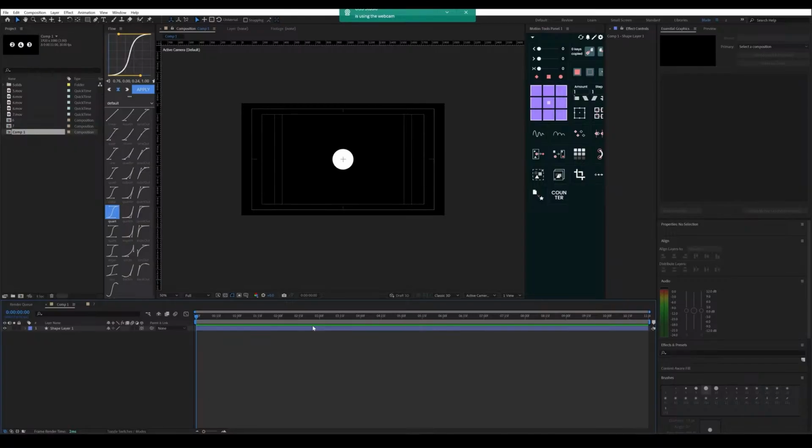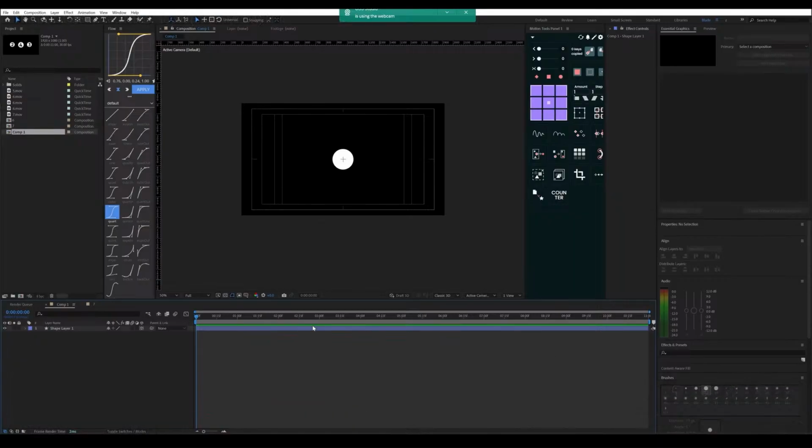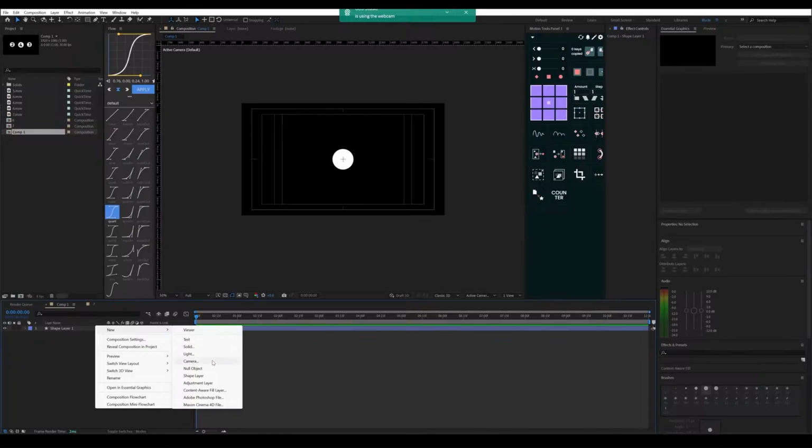And that's what we're gonna do right now. After explaining the null objects, we're gonna apply all what we've learned to create insane movements so that you can be able to create any movement that you want with the 3D camera. Let us create a new camera here.